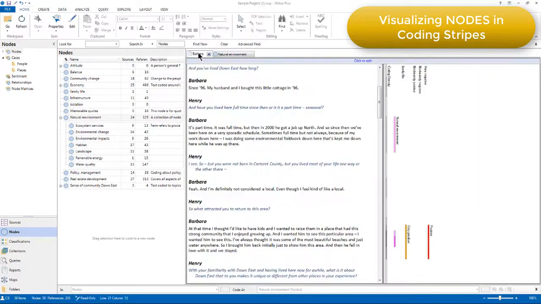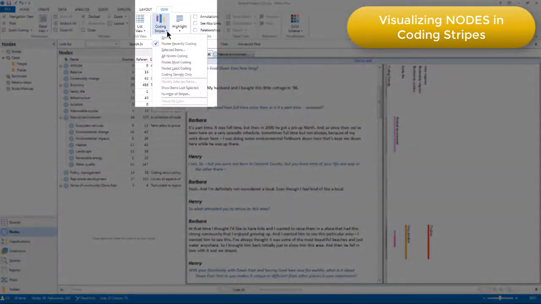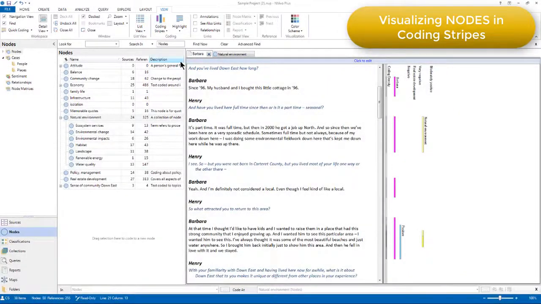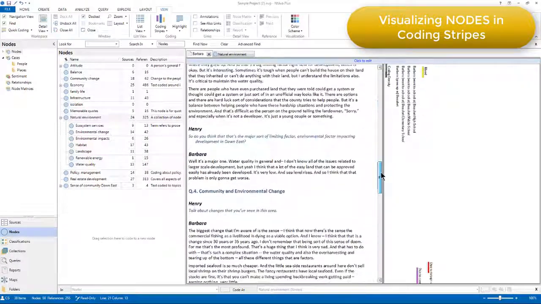I can also ask for coding stripes when I'm in a source. Currently, we're viewing the nodes recently coding this source, which is the 7 most recently applied nodes. As well as all nodes coding that we looked at earlier, we've also got other options to choose from. Nodes most coding will show us the nodes that code most of this source, and nodes least coding show us the nodes that code the least amount of data in this source.